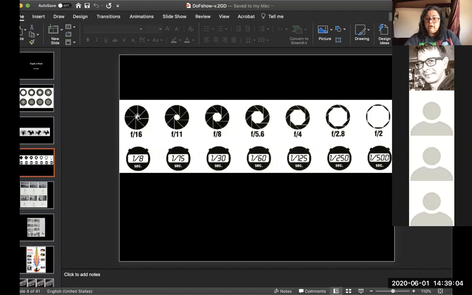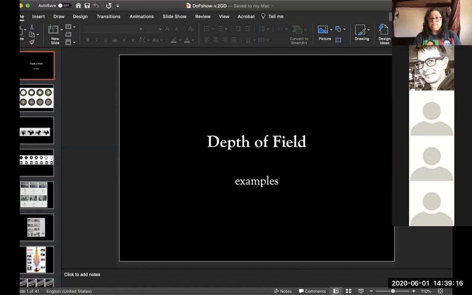And so today I want to talk about why we would want to adjust the size of the aperture. And that is so that we can control something called depth of field. Depth of field is the area or the amount of space in your image, in the frame, from the foreground to the background, that is in focus. How much of that space is sharp?